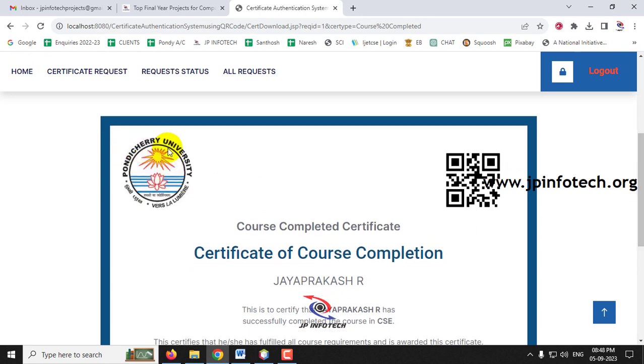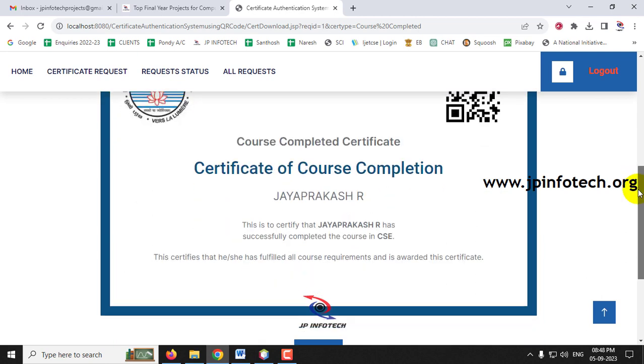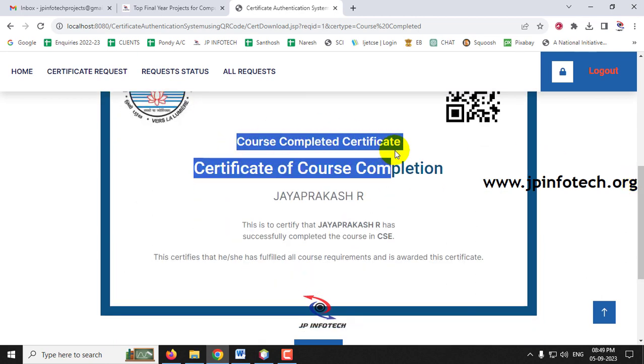Here you can see the logo of the Pondicherry University which I have given. If you give your college logo, it will be shown here. Whichever logo you give, that will be updated. And here you can see the unique QR code which is generated for this certificate only. And here you can see the certificate of course completion.